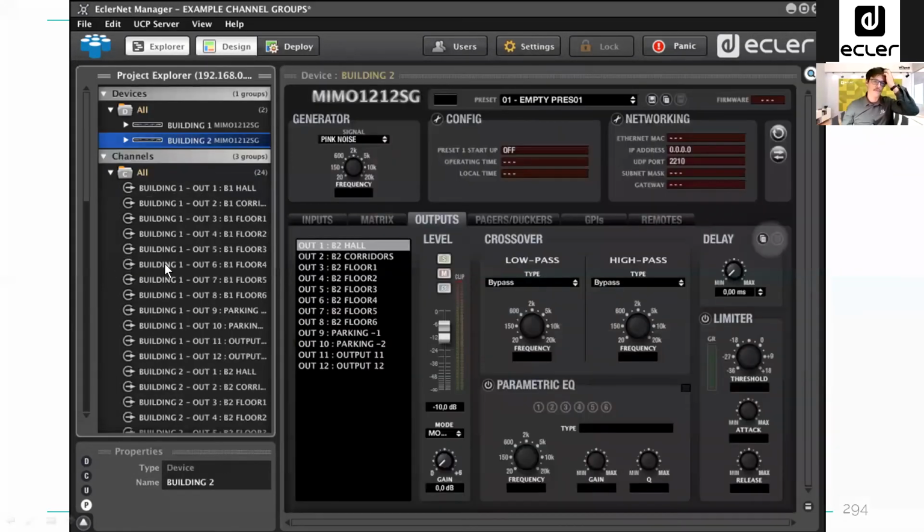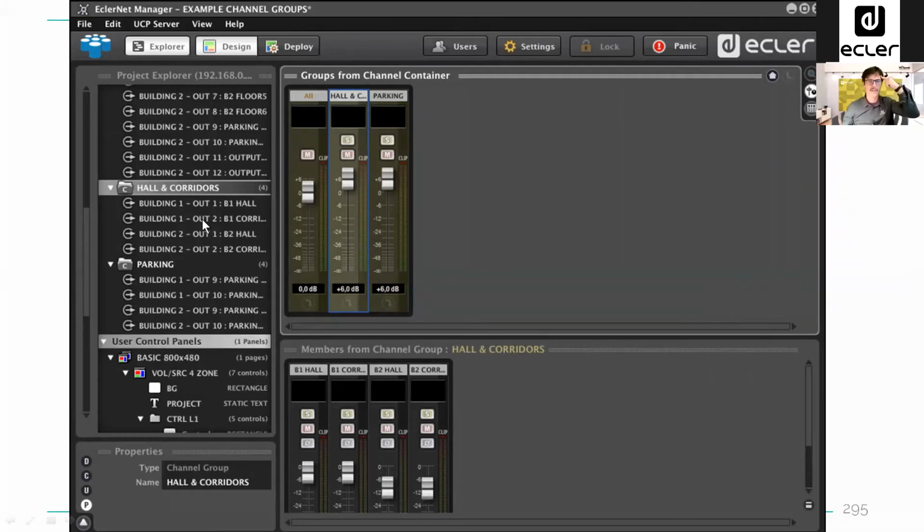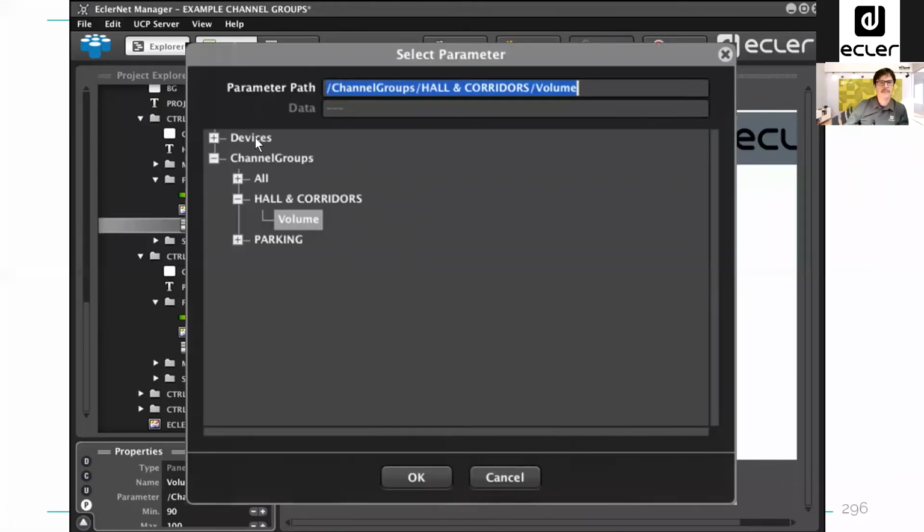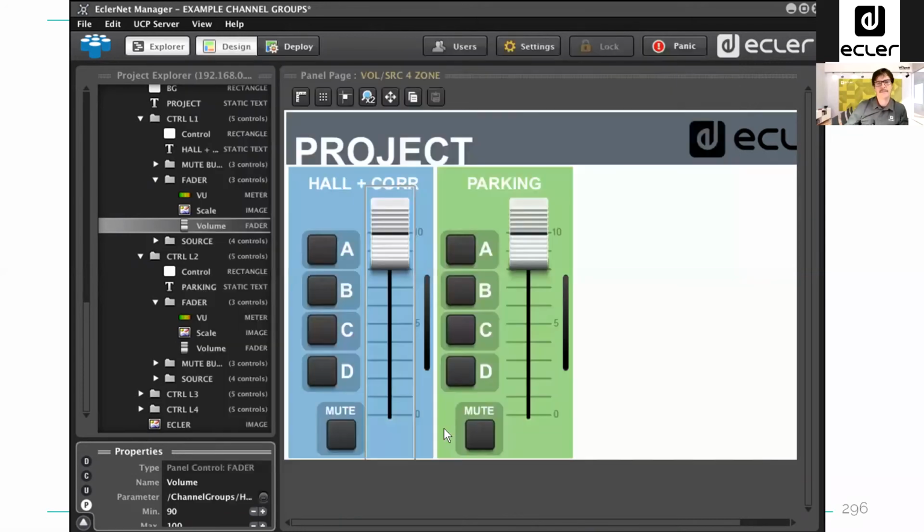Again, when you use this, keep in mind that the only way to see you have this is getting into channel group. You will not notice it in the matrix. And in the UCP we can assign the fader. You will see the tree of devices. This is not the one you want to choose. You will go to the end, in channel groups, you will go to hall and corridors group and you will select volume. Sorry, the same for the parking.